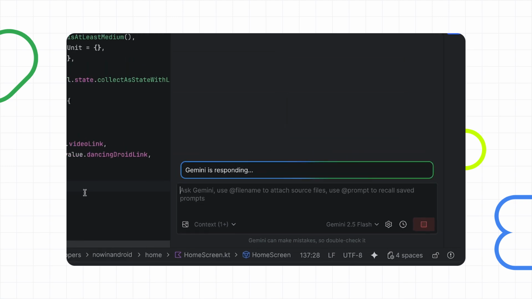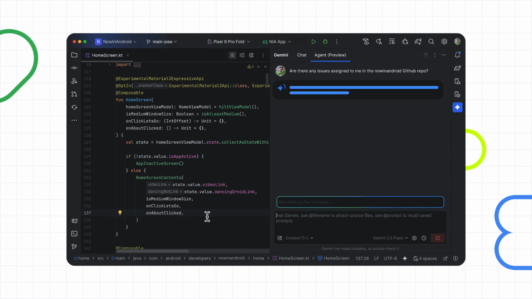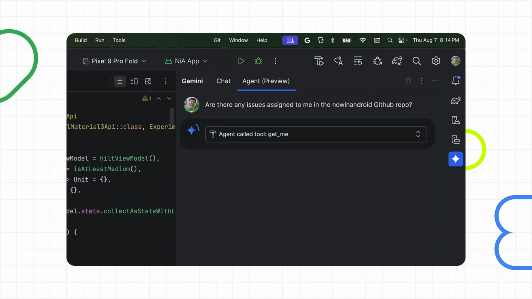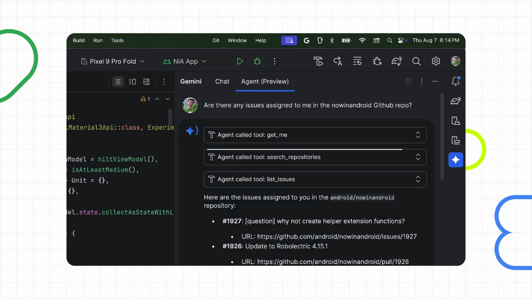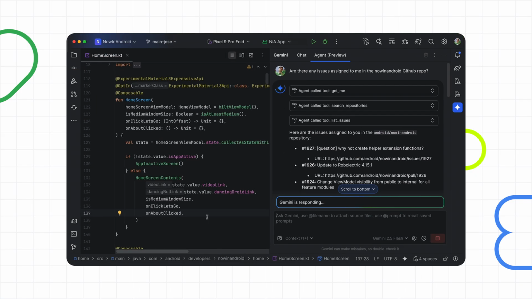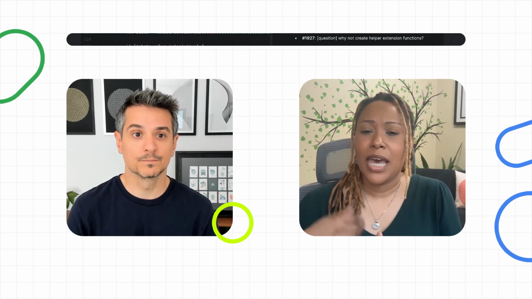With that, I can now ask questions like, are there any issues assigned to me in the Now in Android GitHub repo? The agent sends this prompt to Gemini, and Gemini will use the new tool that the MCP server is exposing. This tool is called List Issues. As you can see, the agent also needed to call Search Repositories, because I said Now in Android, but didn't specify which org it belongs to. I guess there's a way to tell the agent where that GitHub repo lives.